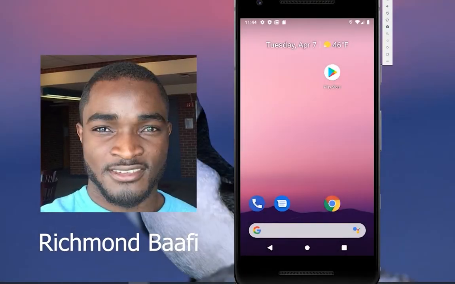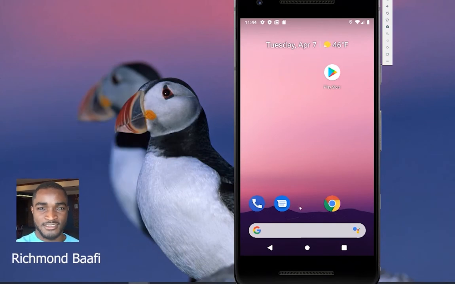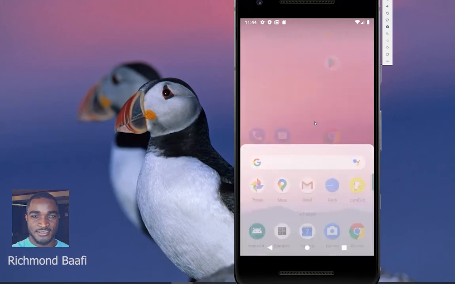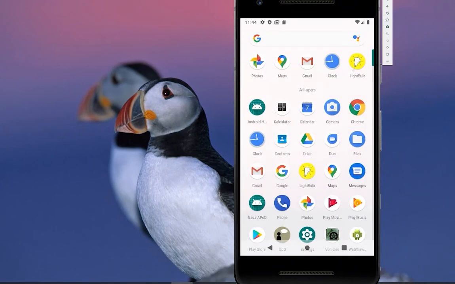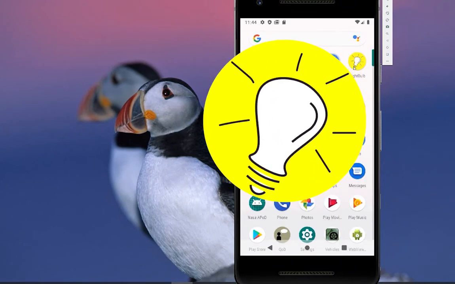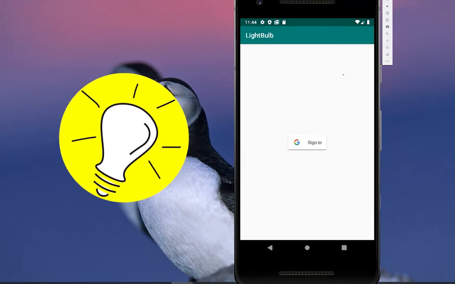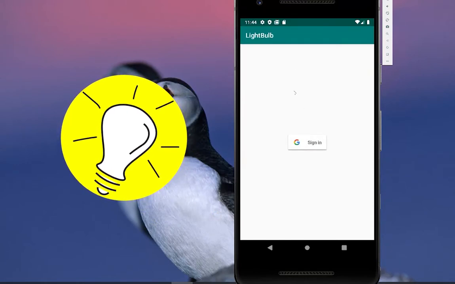Thank you very much. I'll be talking about our app, which is Lightbulb. After downloading it, you'll basically go into your application right here, and then you would select it. After selecting it, this will be the landing page.